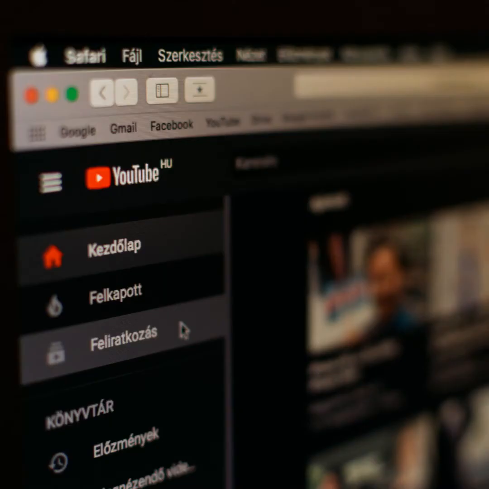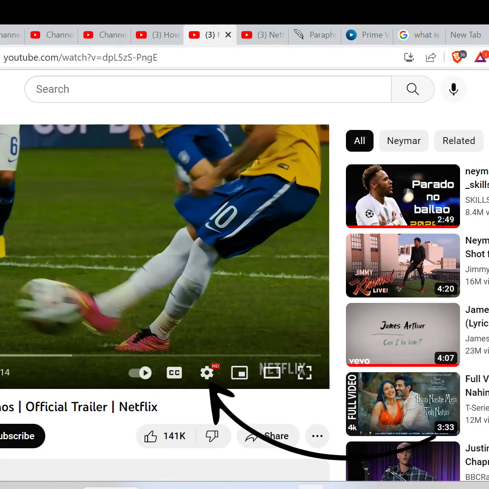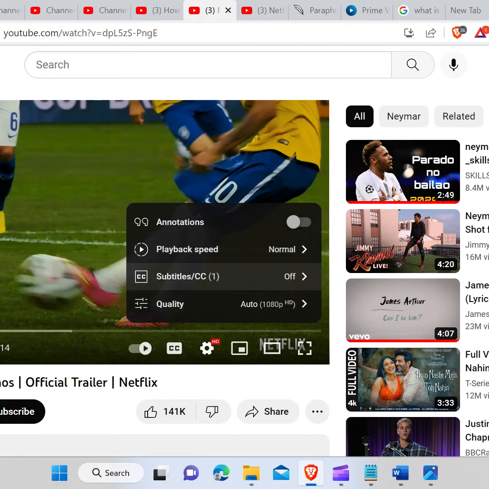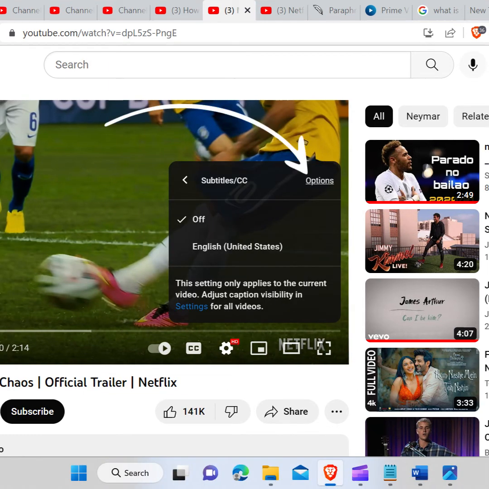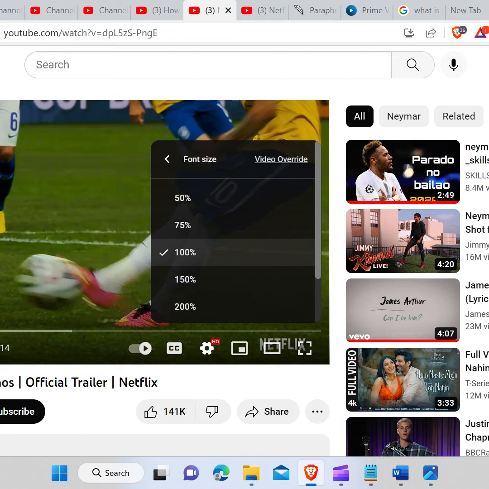of video. So, to change the font size of YouTube subtitles, you first need to go to the web browser and type youtube.com in the search bar and hit enter. Play any video. Click on the settings. And click on subtitles. Now click on options. Click on font size. Now you can change the font size of YouTube subtitles as you like.